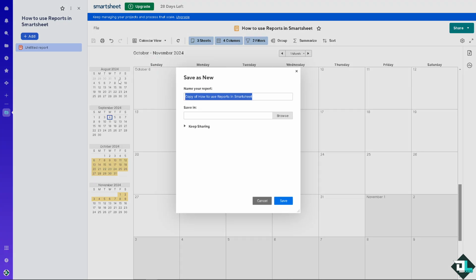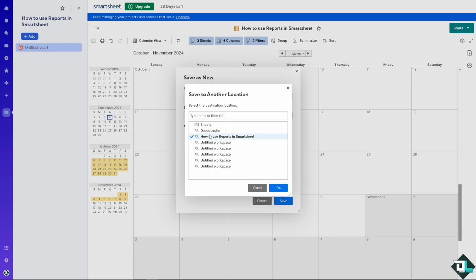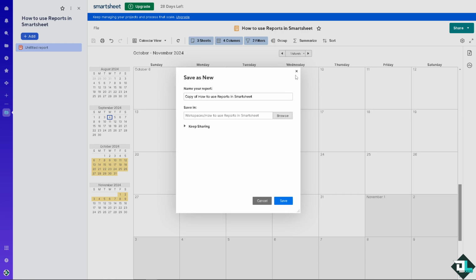You can also save as new if you wanted to duplicate this specific report and save it on a different workspace. Say, for example, you wanted to save it on dplat. So you have a lot of options when dealing with reports here in Smartsheet. And again, this can be especially useful for tracking project progress, resource allocation, and performance metrics.